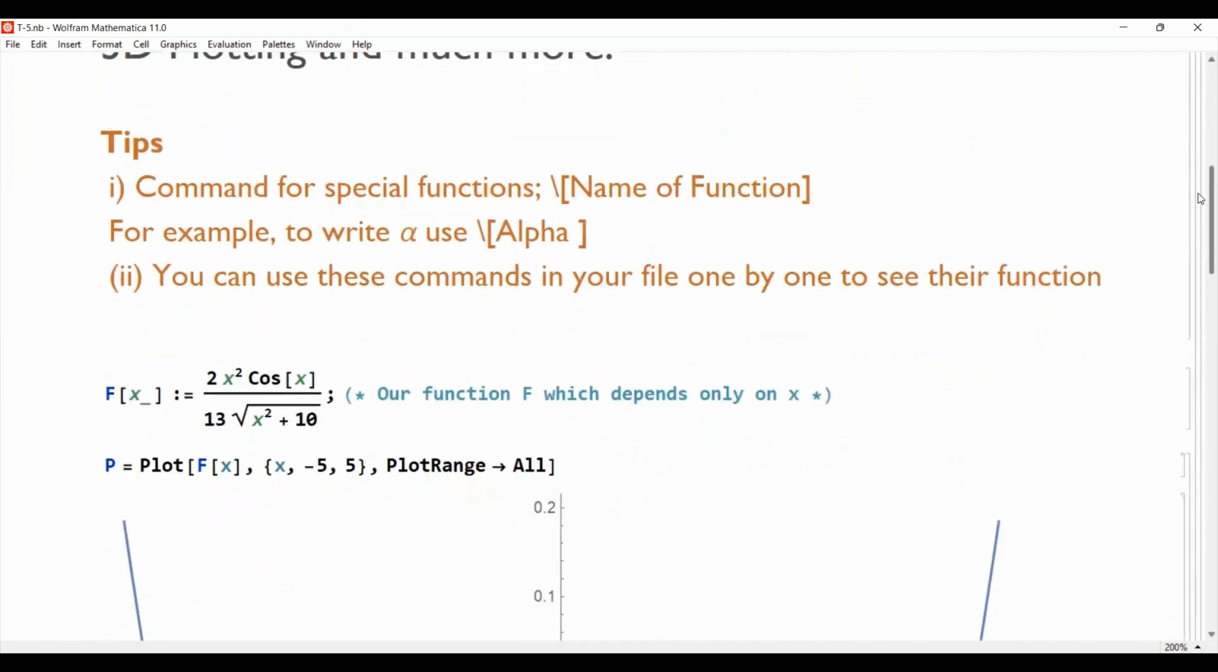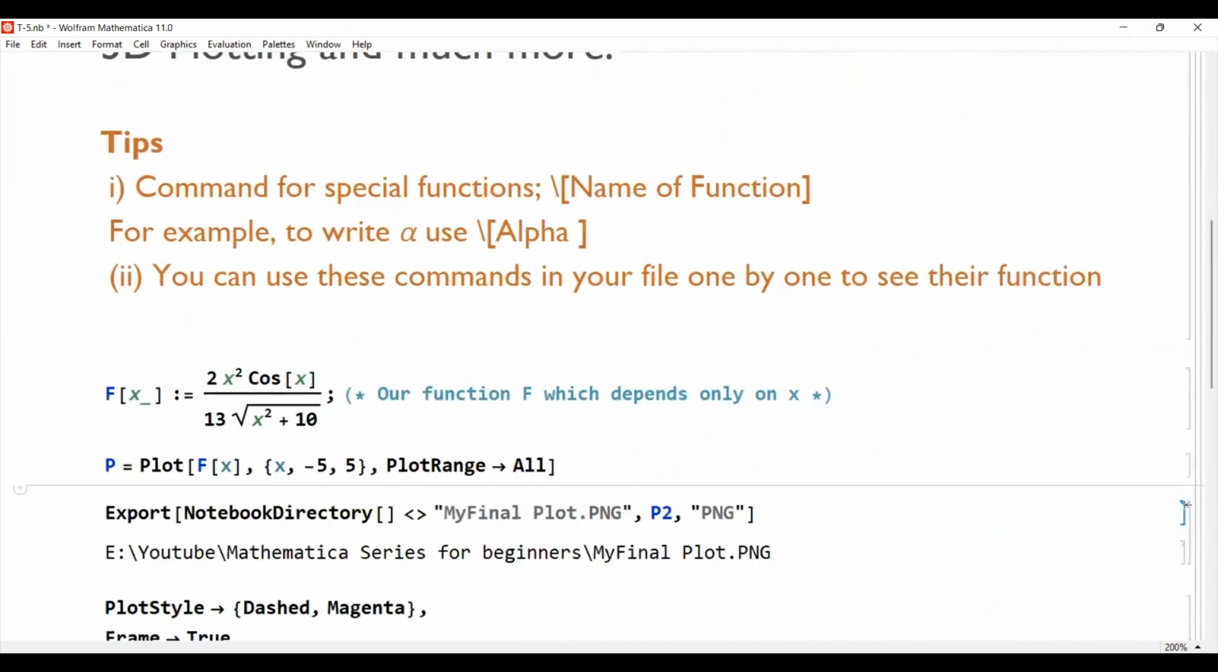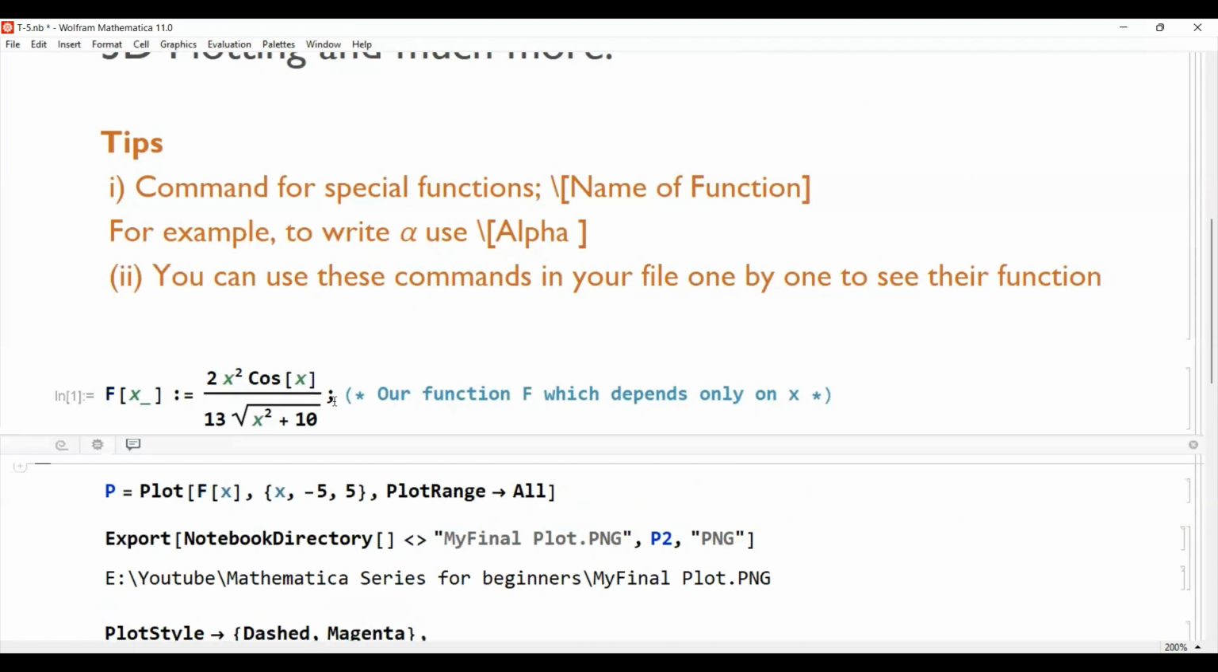Okay, let's come to our function. Consider that we have a function f of x which only depends on x and it may have any form. So the first thing is we have to save this function in Mathematica. So we have to press Shift plus Enter. So now this function is saved in Mathematica.